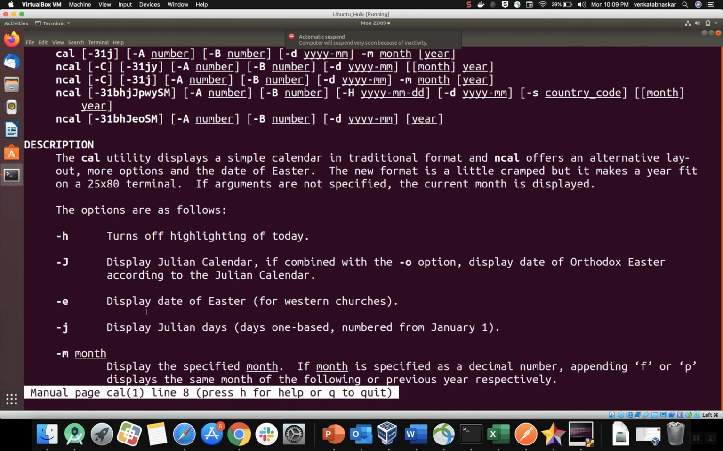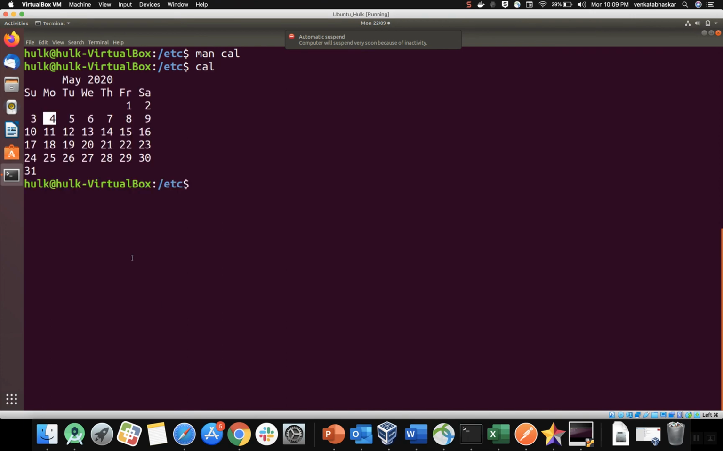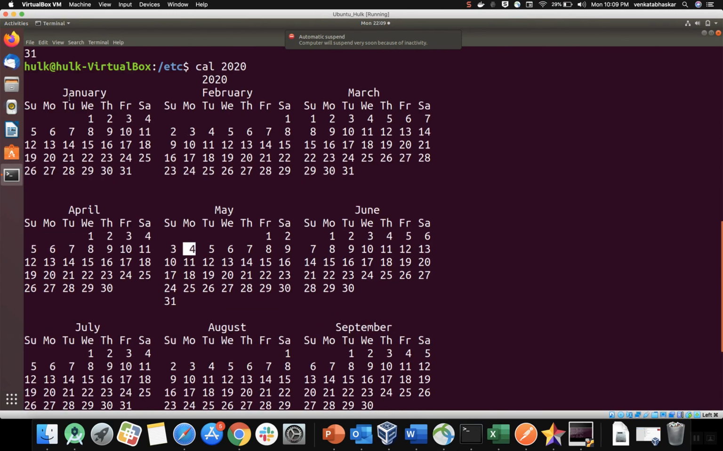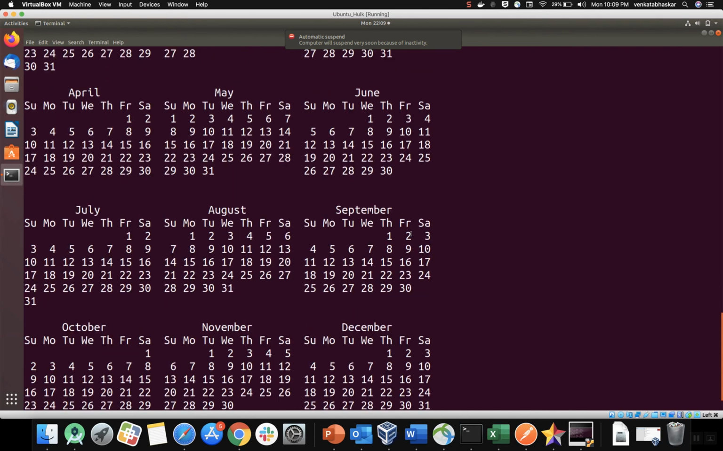Here we have a lot of options. I will press q and just enter cal. See, the current month calendar, the date is the 4th. Now this is the 2020 calendar, in May. If I want to display the 2020 calendar, I use the cal command and mention the year 2020, that's it. It will display the whole calendar, January to December. If I want to display the first year calendar, I can use cal 1. See, this is the first year calendar.